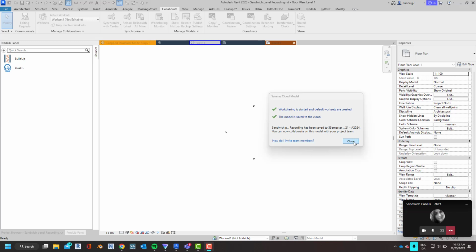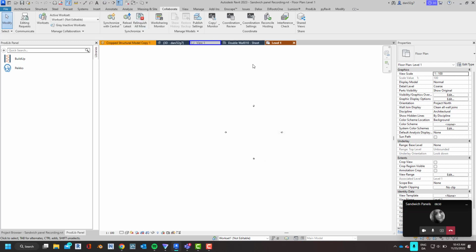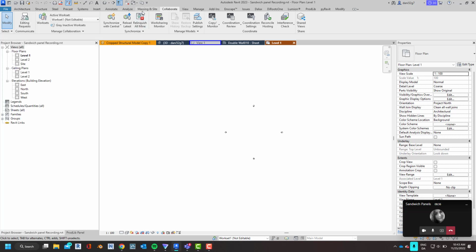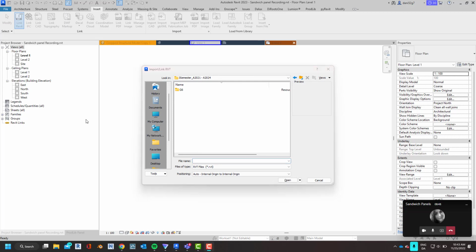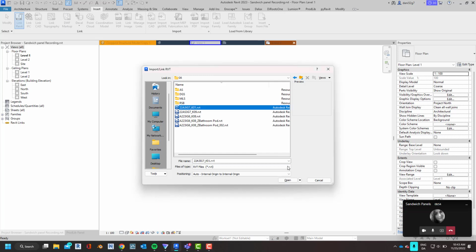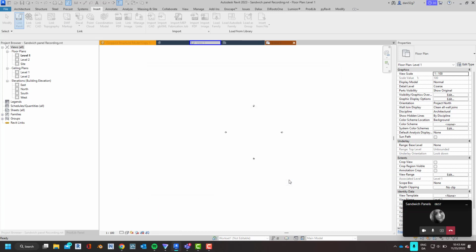So once we've uploaded the model to the cloud, what we're going to do is we'll go back to the project browser, right? And we'll insert a Revit link, and we're going to link in our architectural in order to receive the grids as well as the levels. So you're going to find your architectural model, you're going to open it, and we're just going to take the grids and the levels. We're not going to copy monitor the walls due to the fact that we want the windows and doors.